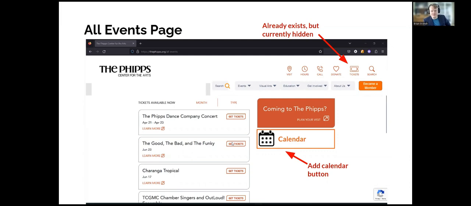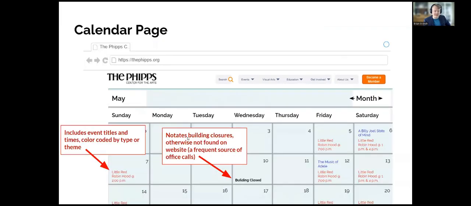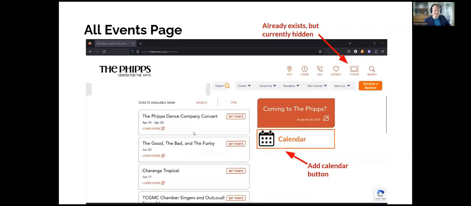But that is not an intuitive thing to do. If you want to see if something is available on a date that you choose, you're not going to go straight to tickets. You're going to want to browse events. But the great part is, because this is already built, if you go to all events, this is what it would bring you to. We already have it built here.